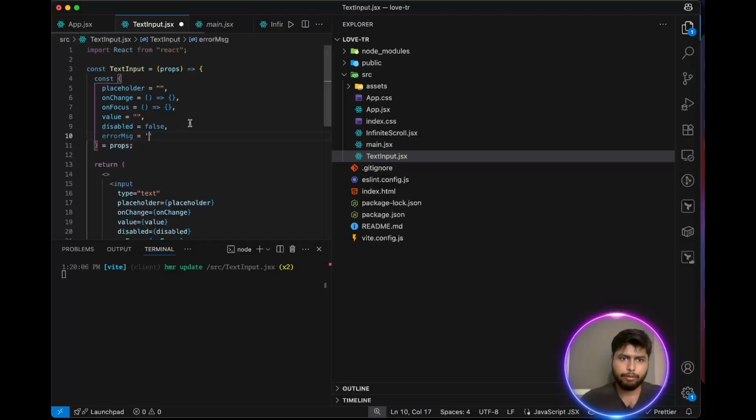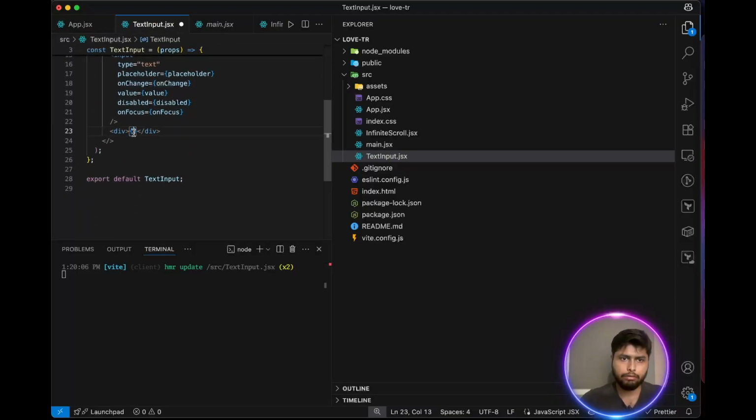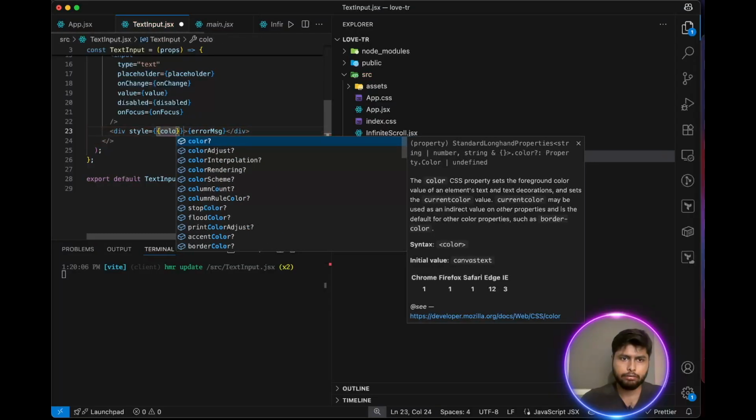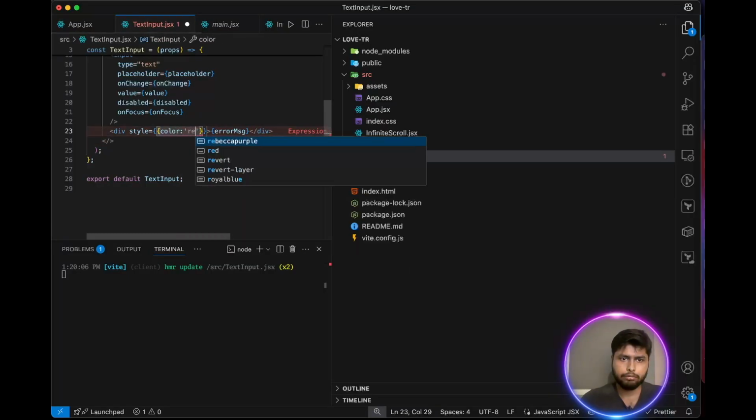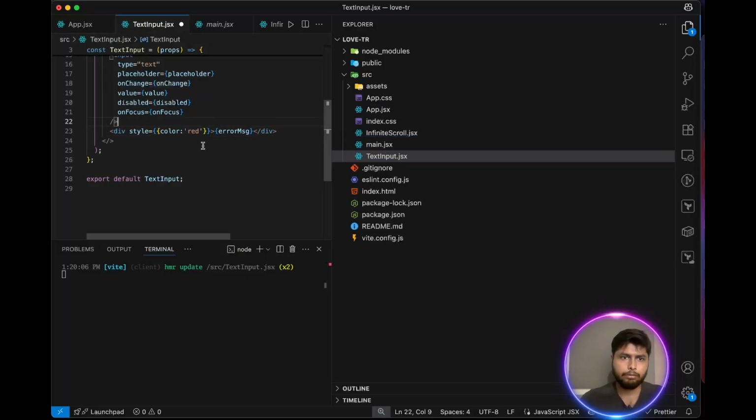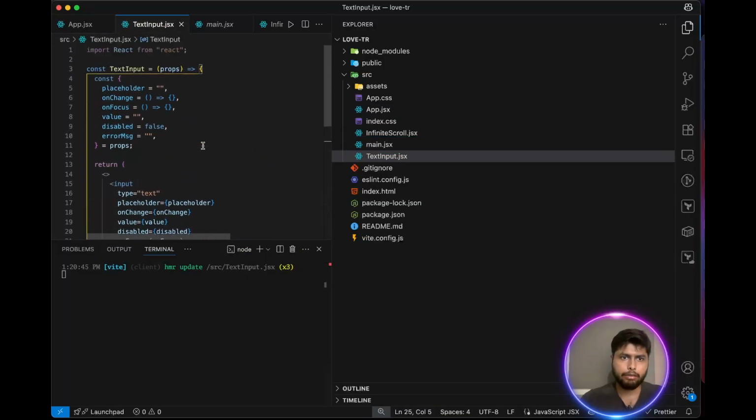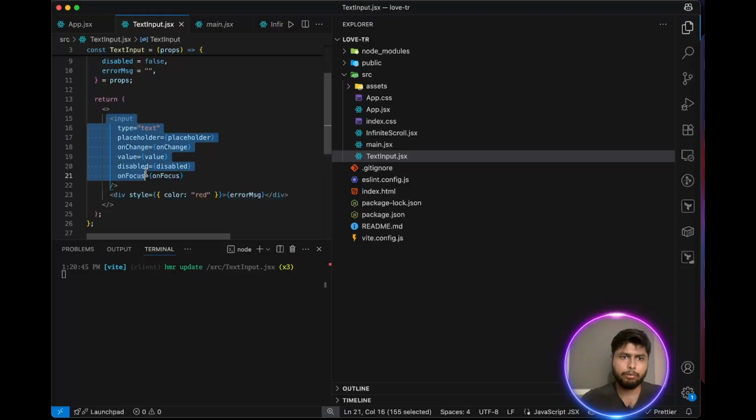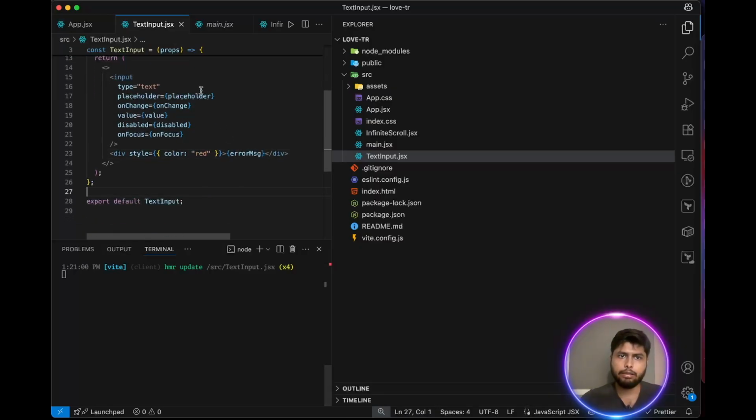It should also have an empty string as a default value, and I will pass the error message here and give some style: color red. Fine, so I think this is complete. Here we have created one props and we are passing placeholder, on change, on focus, all those things from the parent component, and this is a simple input element. It's a text element, and then we are also showing the error if any error is coming. Okay, fine. So this is our custom input that I have created.